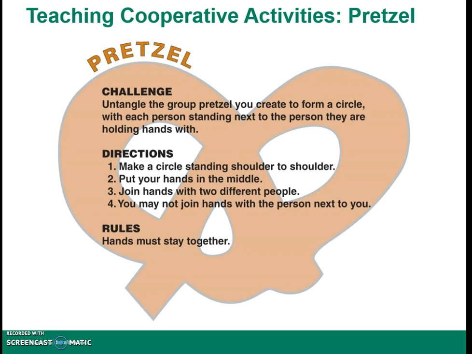So once the pretzel unravels, some of the students may be facing toward the center, and some may be facing away from the center. And that is the pretzel. And the rules are their hands have to stay together.